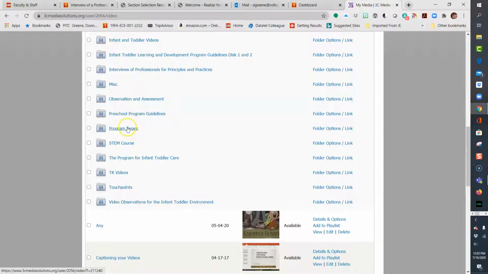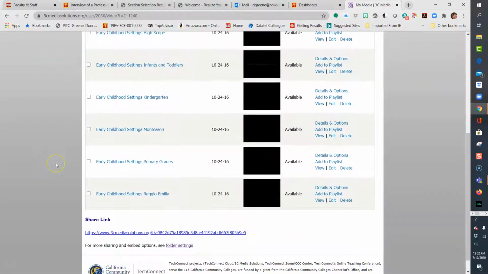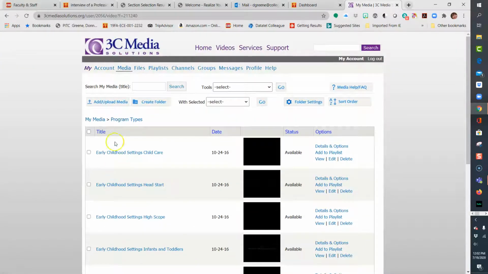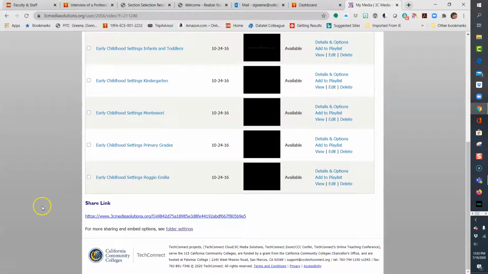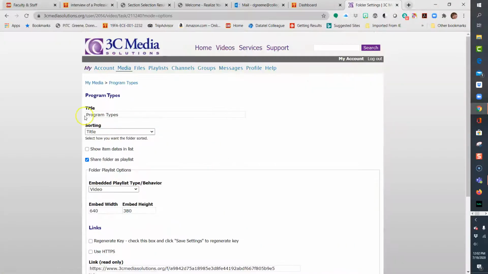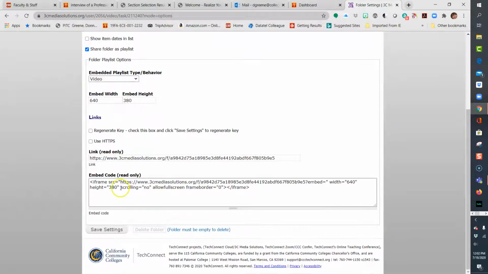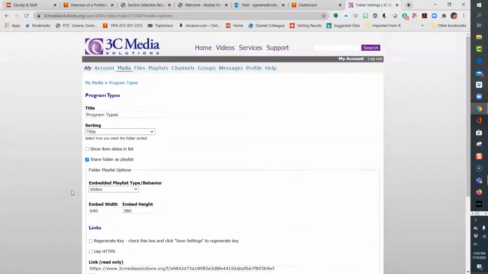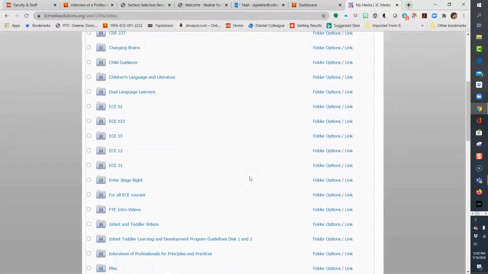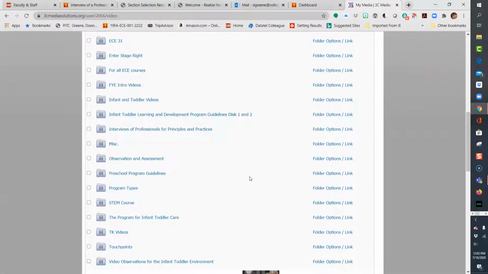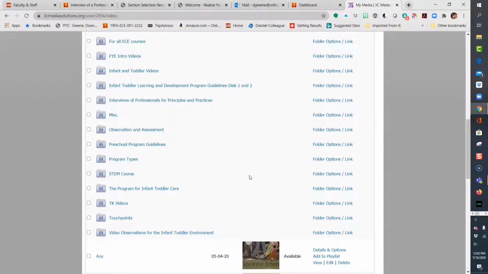I can do the same here with these different program types. So you can see we've got a whole bunch of different program types that students can view, and I can come to my folder settings, and the title's program type, share folder as playlist, there's the embed code, and I do the same thing in that particular class where I have them choose 2 of the different program types and discuss them.